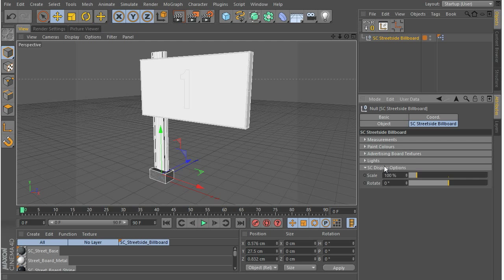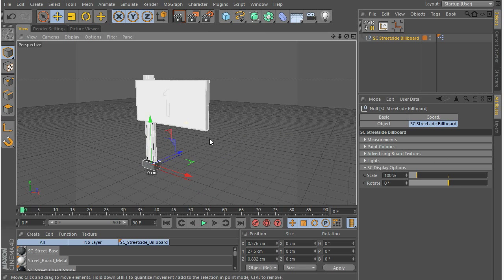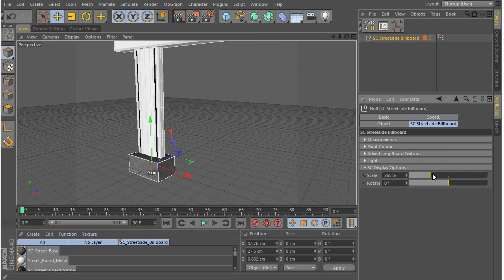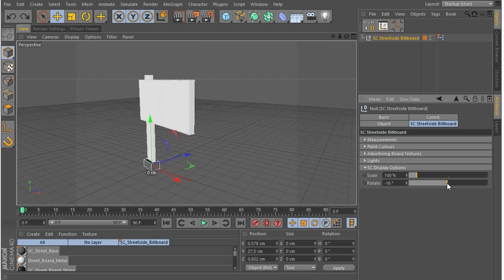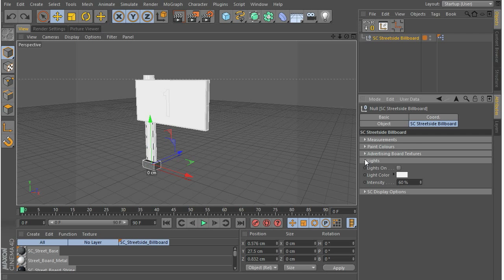First thing, under the display options, this street side doesn't have a level of detail, just because of the amount of geometry that's generated. Felt it was a little bit redundant having to put a level of detail. You can scale this guy up and down, you can swivel him left and right.